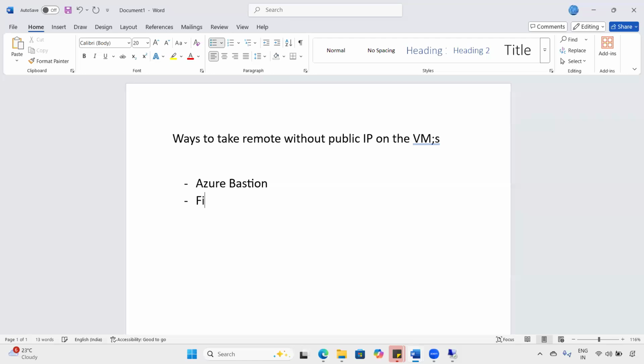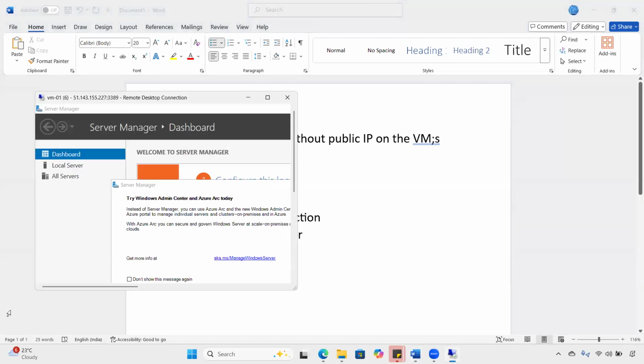And in future, there will be firewall rules. You can define the rules in the firewall and you can take the remote. You can also implement site to site and point to site network or connection. So we will also see this topic in the future. Using this also, you can take the remote. Using the Azure load balancer also you can take the remote. So we have multiple methods and we are going to see all these options in the future. For now, let's focus on the Bastion.